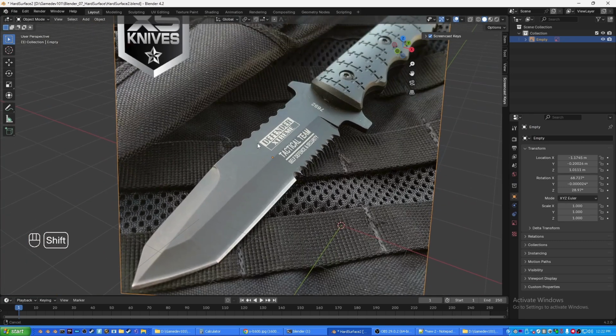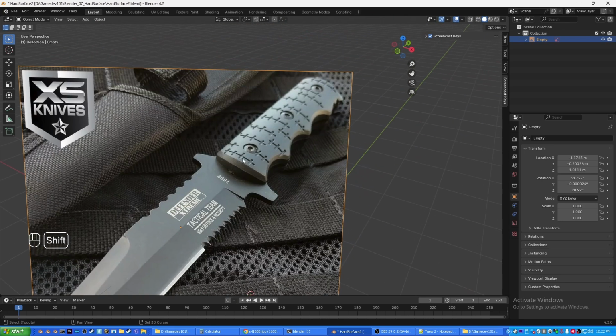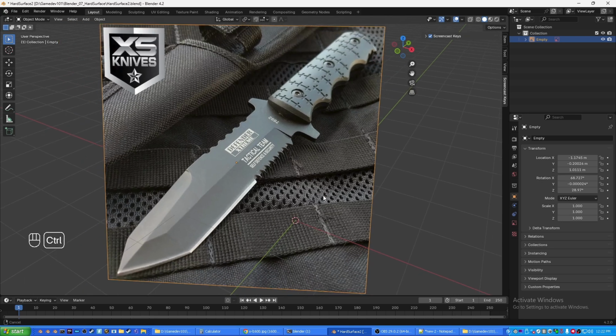So with a knife like this, there's a lot of different ways you could approach it, and the blade, the handle and the screws all represent different ways that I would approach making a hard surface prop like this. So yeah, lots to learn, and then we'll just get into it.